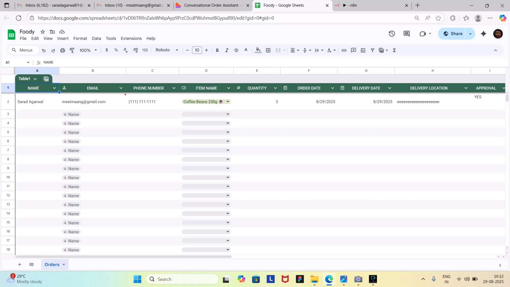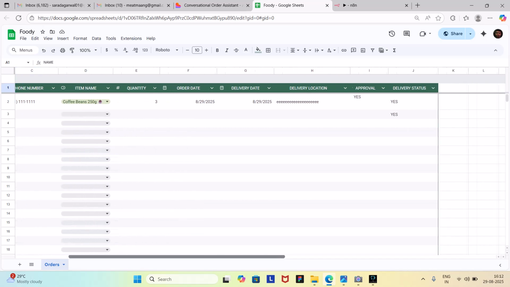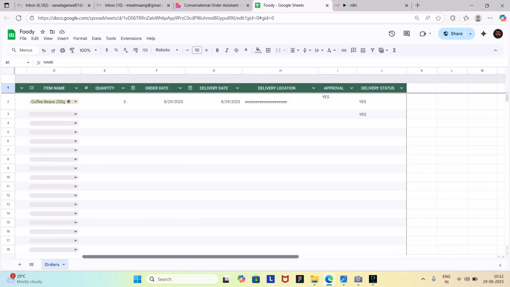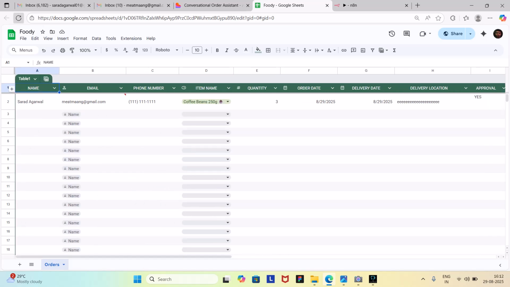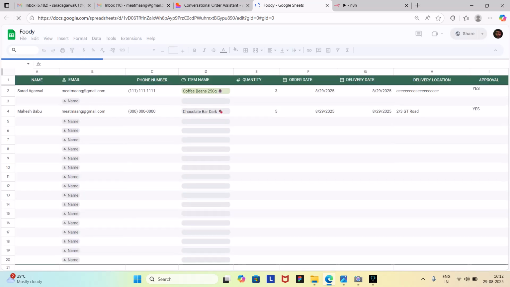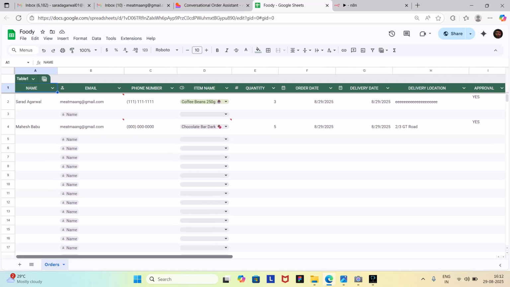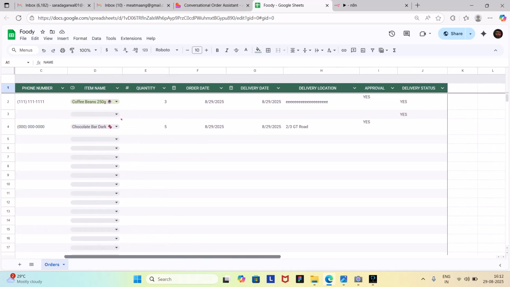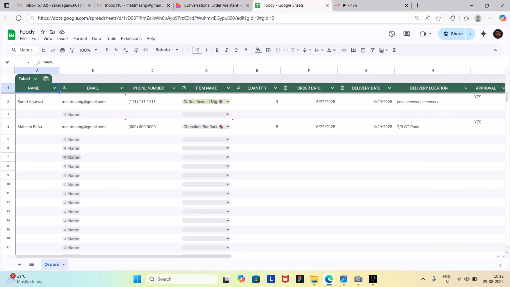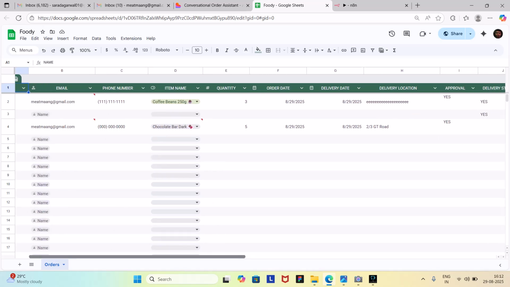Okay, so let's have a look at the sheets. Yes, name, detail, phone number, delivery status, everything is coming. It's nice. Oh yes, double order, I think so. Yes, and this was my previous, this is what I have fetched right now. So we can see every order is completely coming in our Google Sheets, the database which we have maintained.